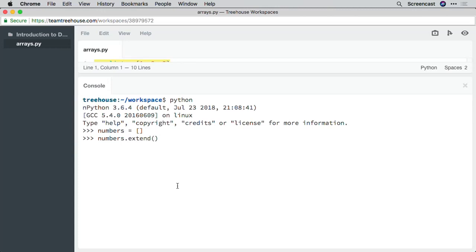And as an argument, we're going to pass in a new list entirely. So here we'll say 4, 5, 6. And then once I hit enter, if I were to print out numbers, you'll see that it now contains the values 4, 5, and 6. So extend takes another list to add.